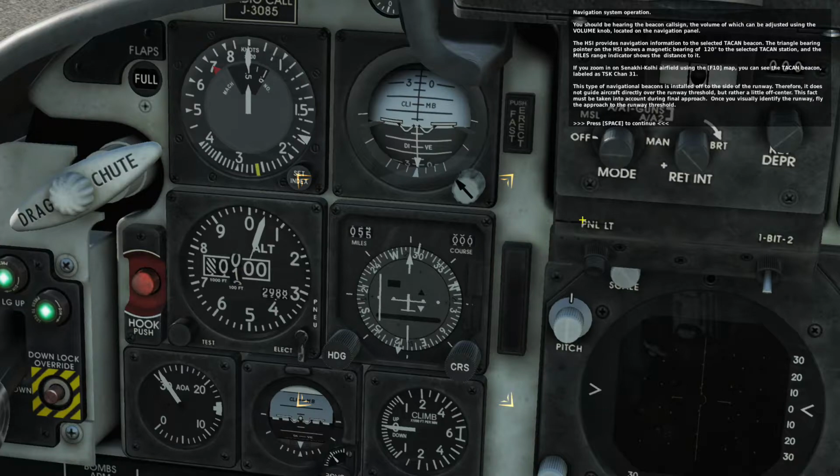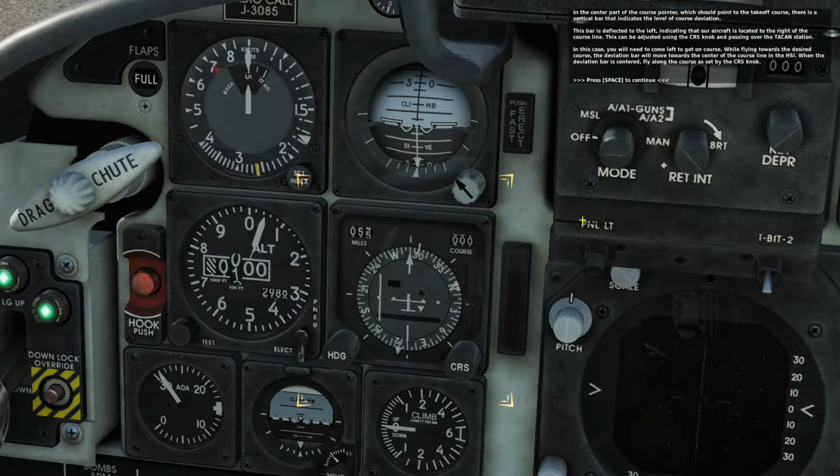Good. This type of navigation beacon is installed off to the side of the runway, therefore it does not guide the aircraft directly over the runway threshold but rather a little offset. This fact must be taken into account during final approach. Once you visually identify the runway, fly the approach to the runway threshold. Great. So in the center part of the course pointer, which points out the takeoff course, there's a vertical bar that indicates course deviation. Alright, I know this.